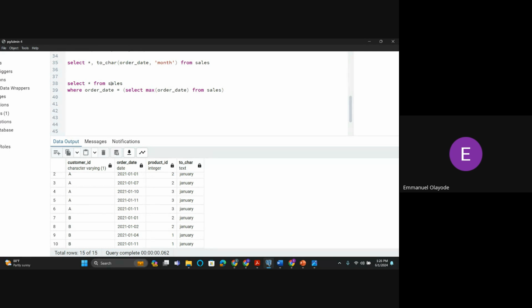I wrote select star from sales where, and I want to filter what this main query is giving out. That's why I put in a subquery, another select: select maximum order date from sales. What this does is run the query inside the bracket first and return the maximum order date. Then it equates it to this order date. So it's saying, return the sales for the maximum order date. This is just a simple explanation of what I put here.